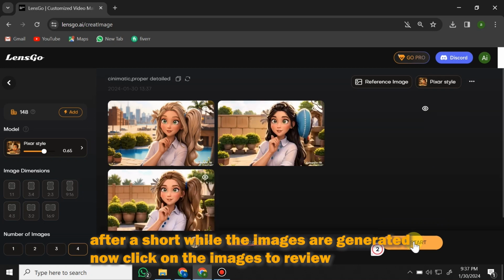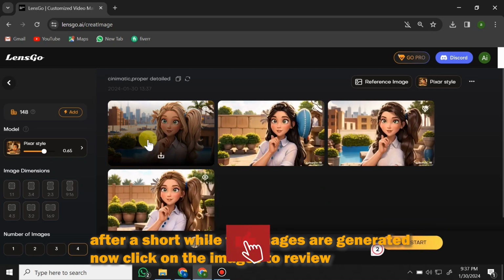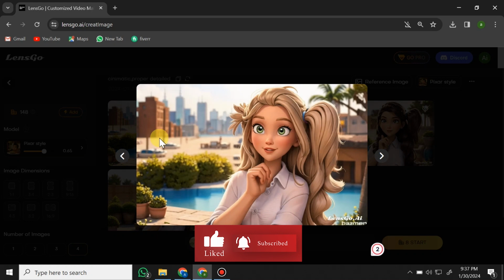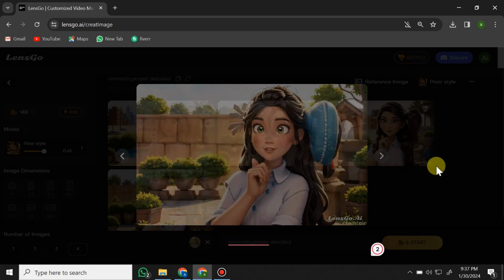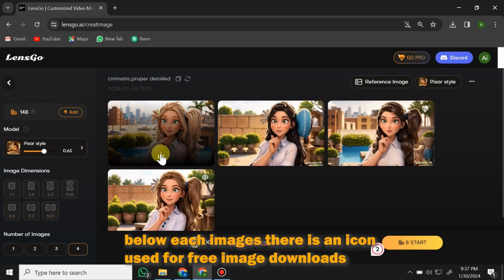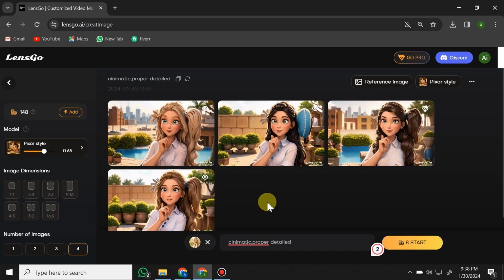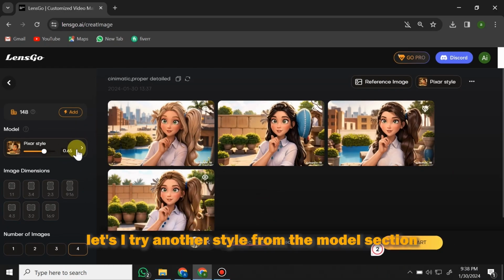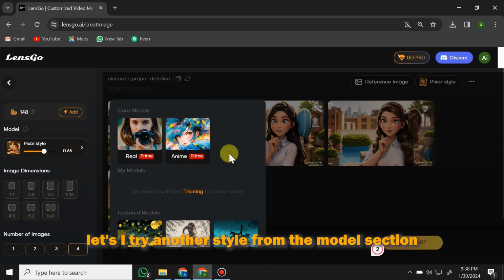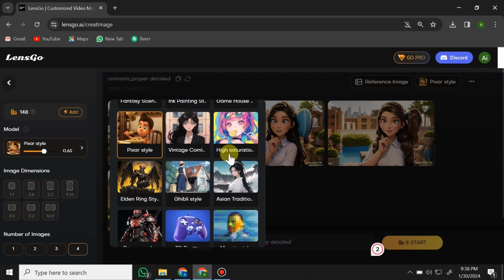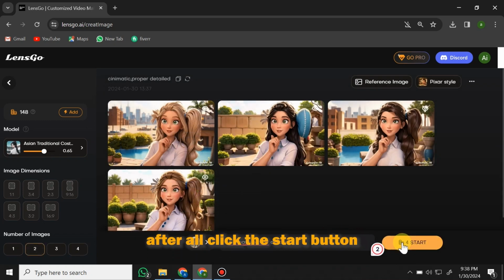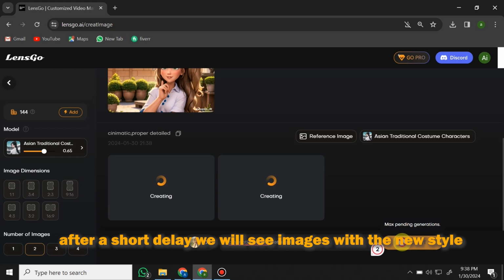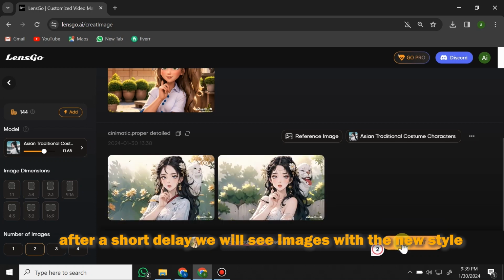After a short while the images are generated. Now click on the images to review. Below each image there is an icon used for free image downloads. Let's try another style from the model section. Now I select this one. After all, click the Start button. After a short delay we will see images with the new style.